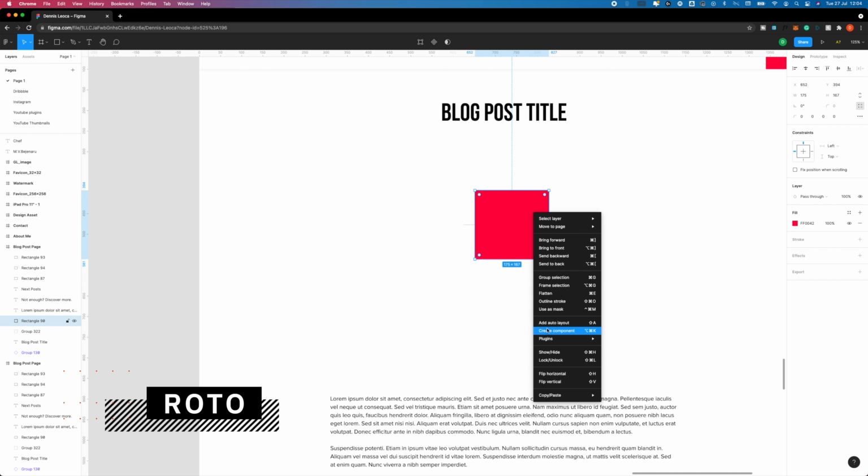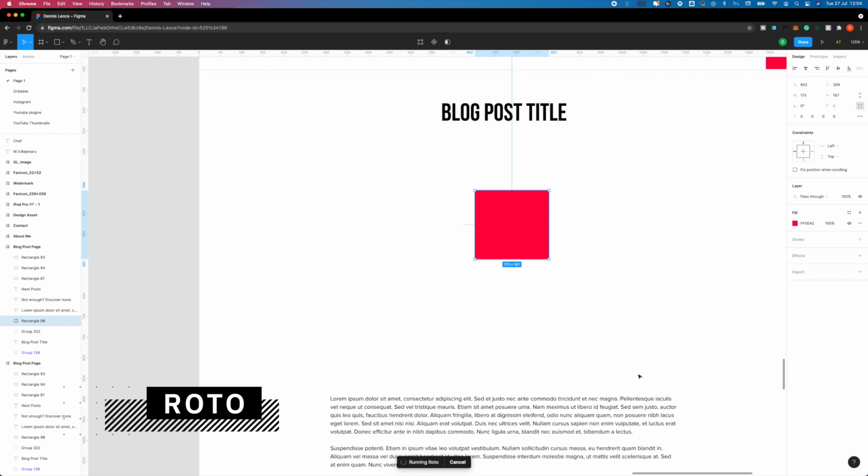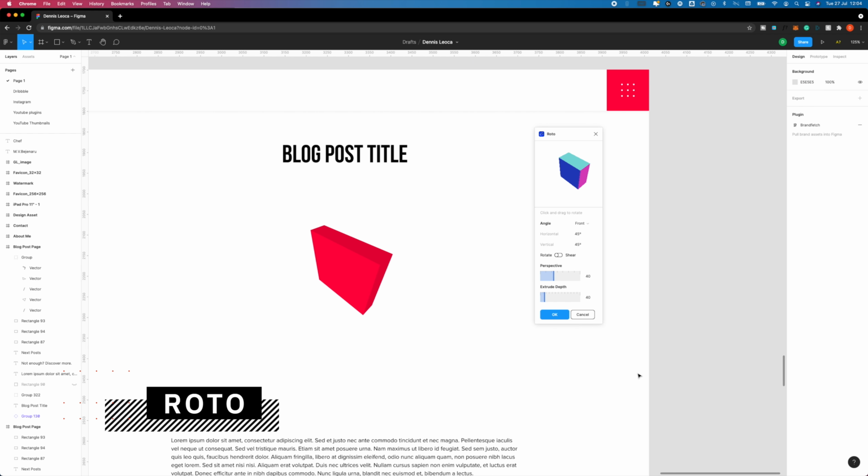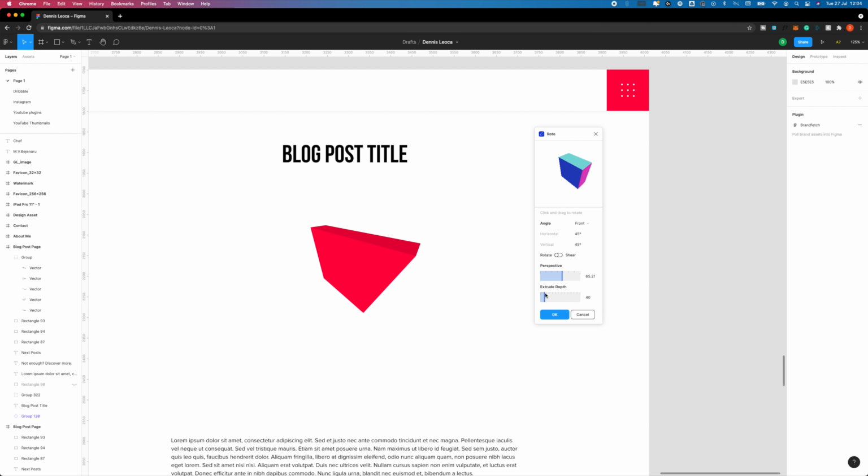The next on our list is Roto. You know when you might need some 3D stuff and you don't have time to start drawing or you cannot find anything online? Well, Roto does just that, transforms 2D design into 3D objects, and it's built using an open source 3D JavaScript library. Now for the interactive component.